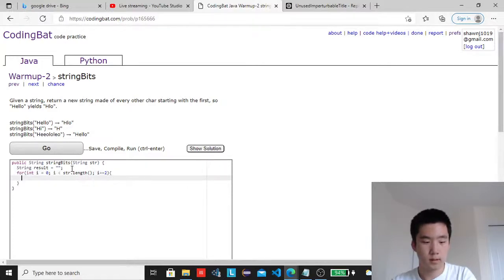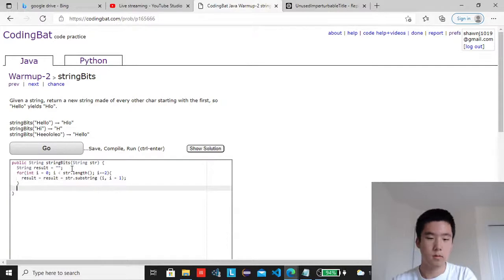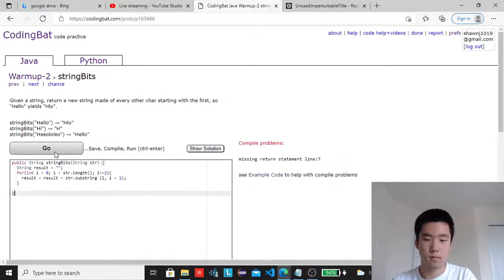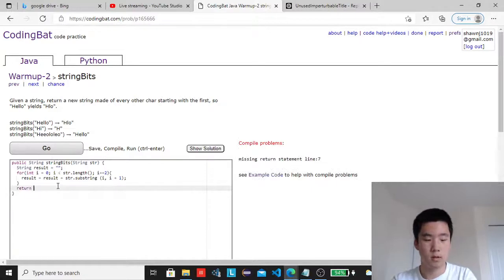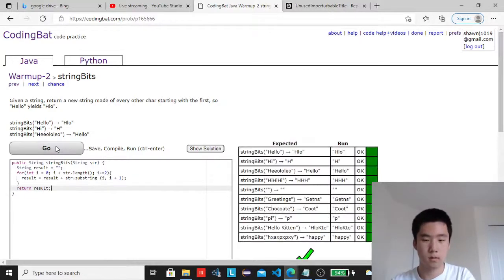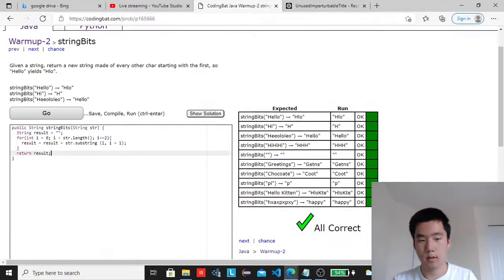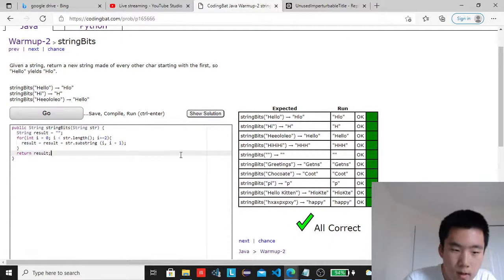And so now we will say result is equal to result plus string.substring(i, i plus 1). After this we return result. And as you can see, we got them all correct.